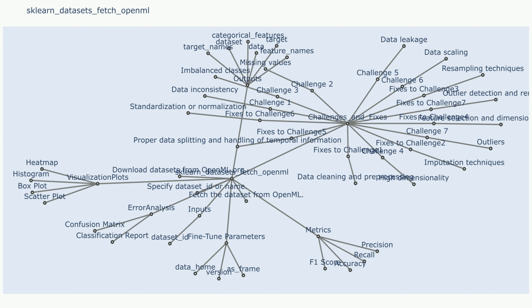Bootstrapping. This method involves resampling the original data with replacement to create multiple datasets, from which we can estimate uncertainty measures. Challenges and fixes. Challenge 1. Data format incompatibility.